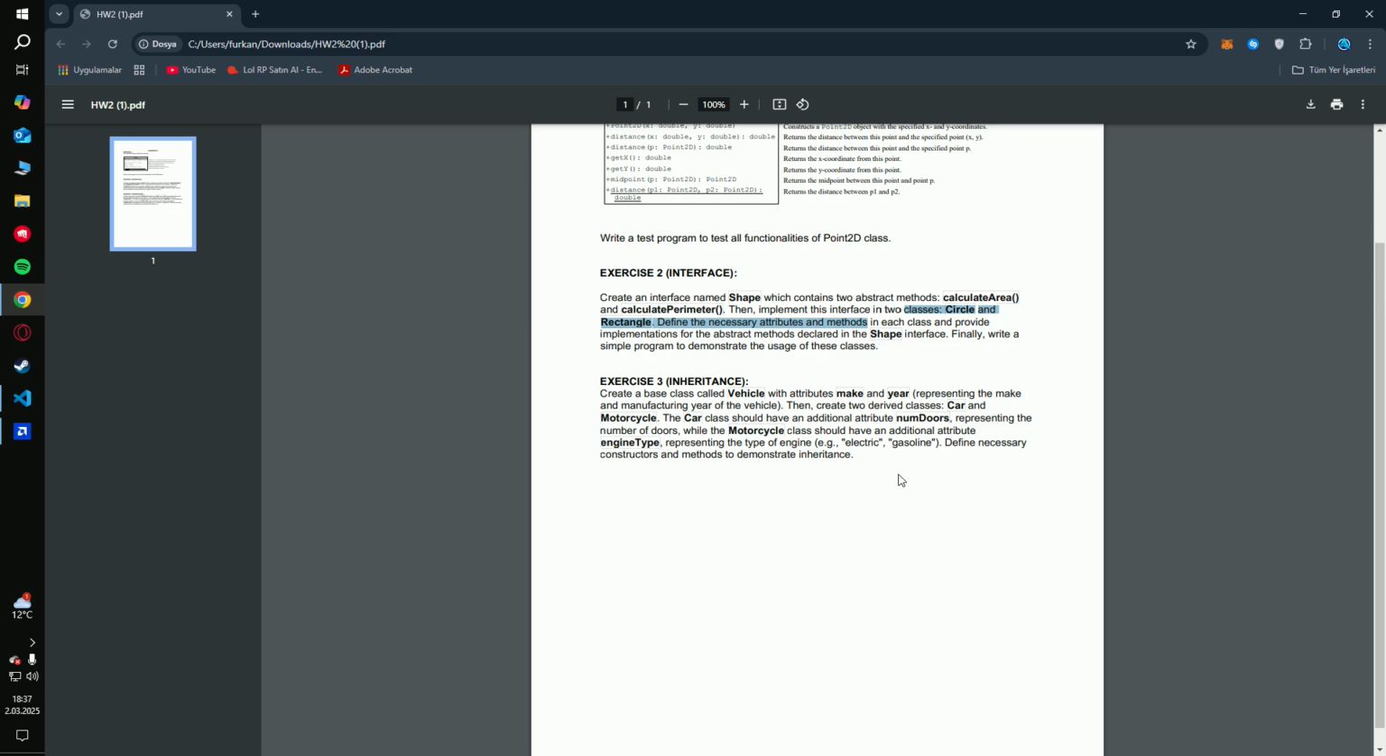Create a base class called Vehicle with attributes make and year, representing the make and manufacturing year of the vehicle. Then create two derived classes, named Car and Motorcycle. The Car class should have an additional attribute, num_doors, representing the number of doors, while the Motorcycle class should have an additional attribute, engine type, representing the type of engine, like electric or gasoline. Define the necessary constructors and methods to demonstrate inheritance.